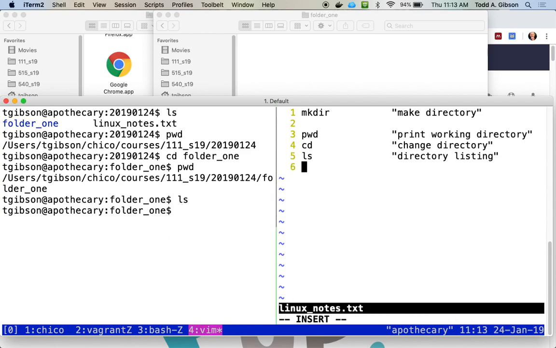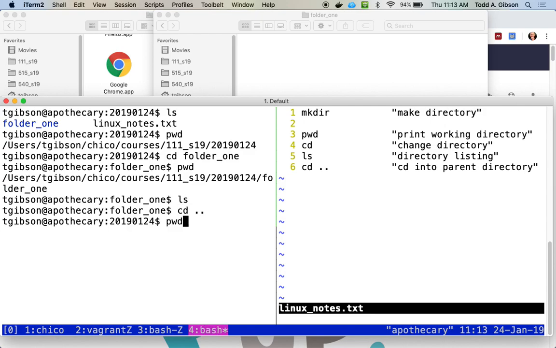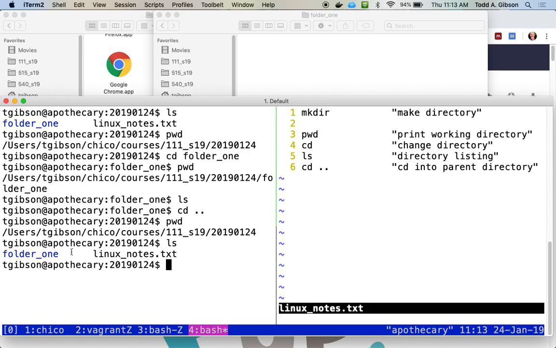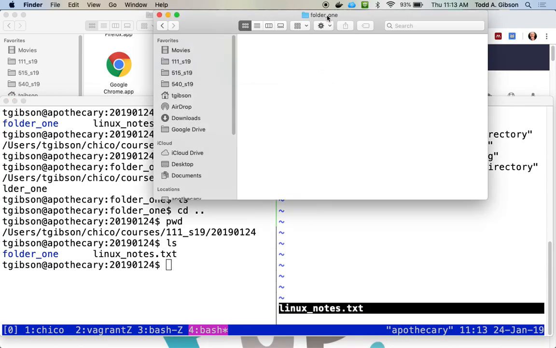If you want to go up to the parent, in other words, if I want to go back to 2019-01-24, it is cd, and then dot dot always means cd into parent directory. So if I do cd dot dot, pwd, and now it shows I'm back where I was in folder 1. And now if I do an ls, it shows that both folder 1 and this Linux note.txt are inside of this 2019-01-24. The GUI equivalent of that is, at least in the Mac world, I'd control click on this up here, and then I just go up one.